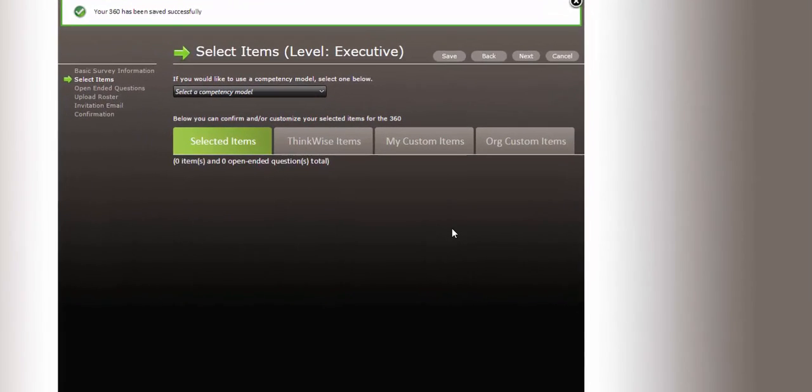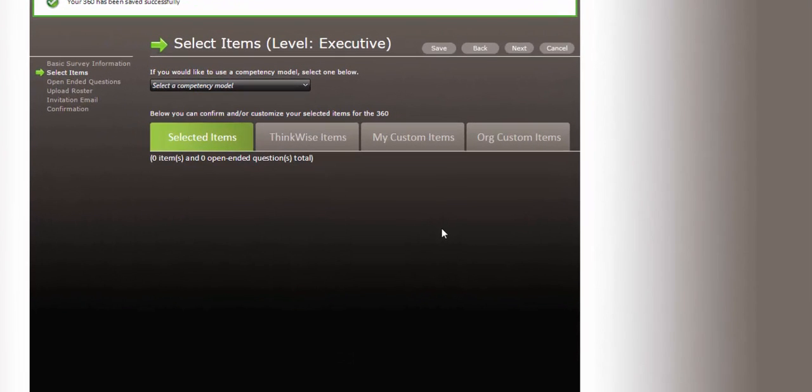In this step, you'll be selecting the items. Items are behavioral statements about the person being surveyed. People responding to the survey, the respondents, rate the extent to which they agree or disagree with the statement with respect to the participant. You'll be provided with the Competency Model drop-down menu. ThinkWise comes with a set of sample competency models you can use for your 360 project. Please note, if you base your 360 project on a previous project, then items will already be selected when you open this page.